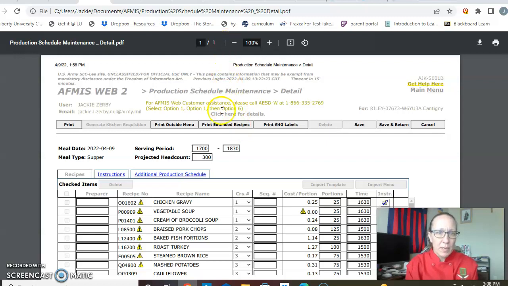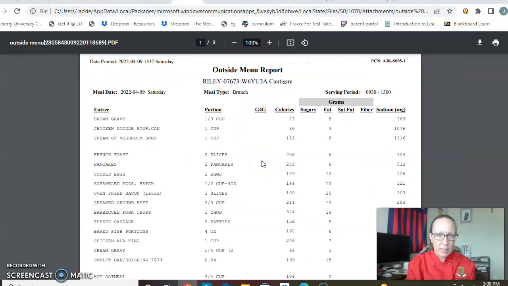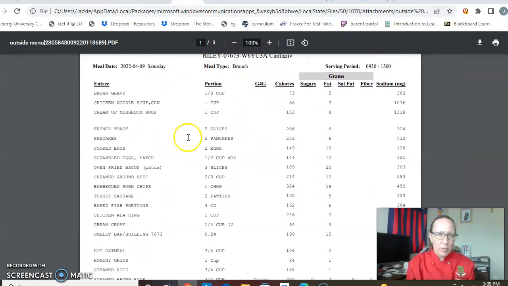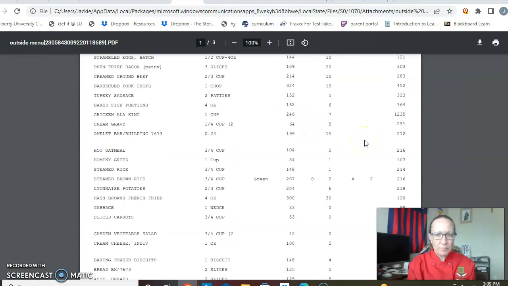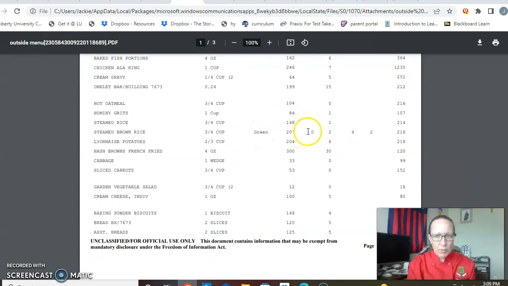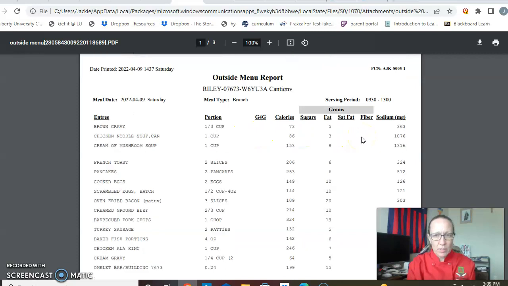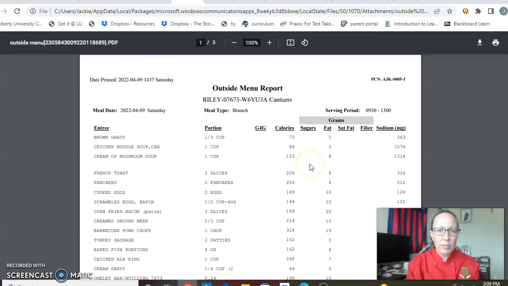Looking over here, as you see print extended recipes, it's when you click this button that you get that recipe report. The other thing you have to do is print your outside menu. You post these on the outside of the door so diners can see what's on the menu and their nutrition information as they come in the door. When you print that, it looks like this. Your outside menu report gives you your meal, your serving time, your menu items, your serving sizes, your portion sizes, how many calories, the fats, the sodium, and some of them will give you the rest of it too: your carbohydrates, your saturated fat, your fiber, your sugars.